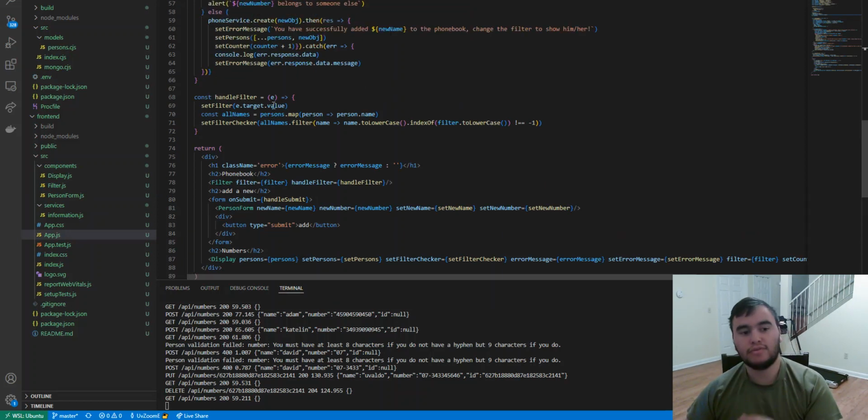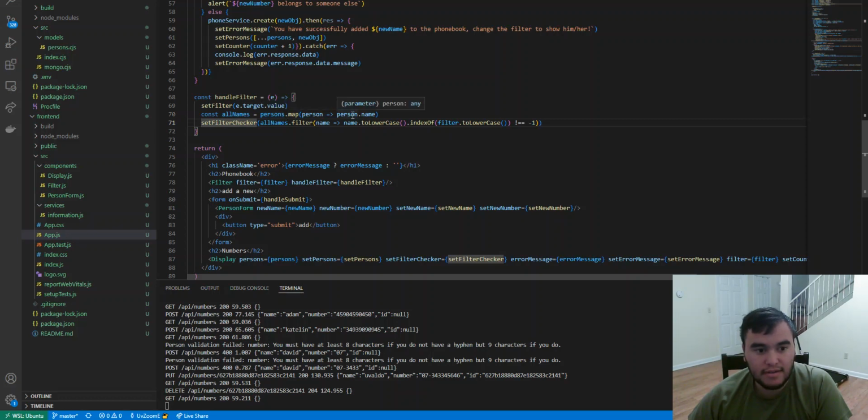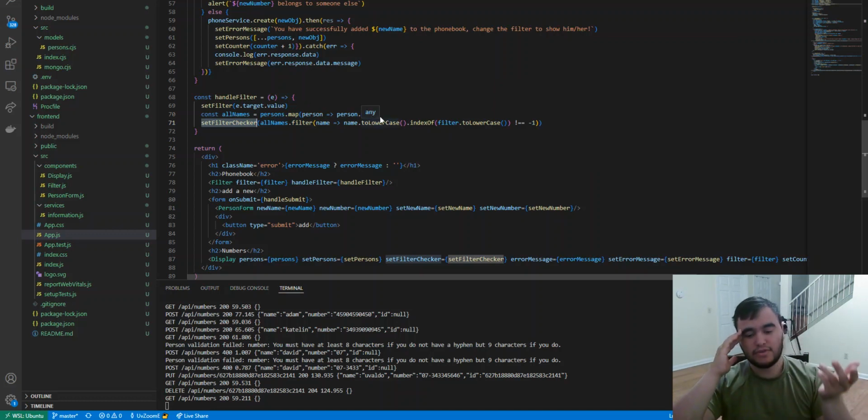We set the filter to whatever's being typed in with event, or the letter e, and then I say .target.value, so it gets that current value of the event. And then I create a constant called allNames, and it maps through each person and returns an array of each person's name. And then I set this filter checker that basically filters through each name. This is what's checking for the filter, and what is going in as input for the filter.